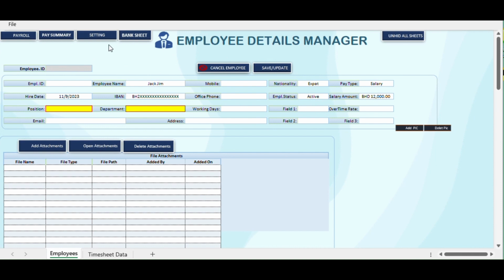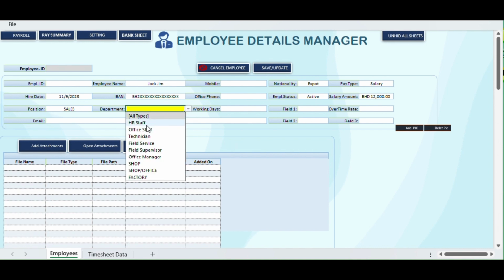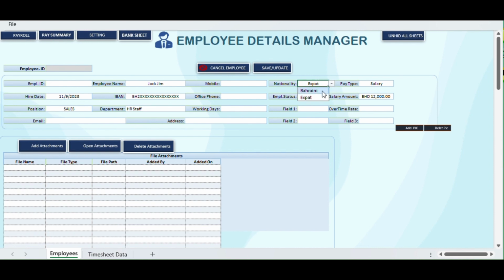Let's click on the New Employee button again to add a new record. Fill in the employee details in the highlighted fields. Begin by providing the ID, employee name, bank account, and nationality. These details are essential for accurate payroll calculations, especially for local and expat employees.